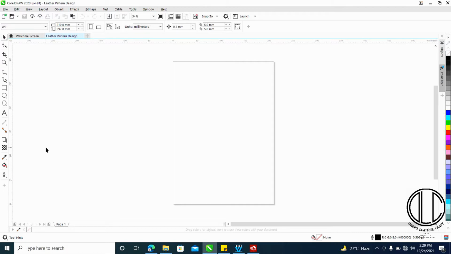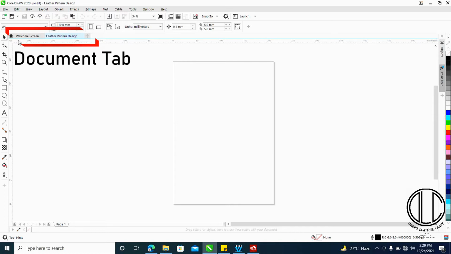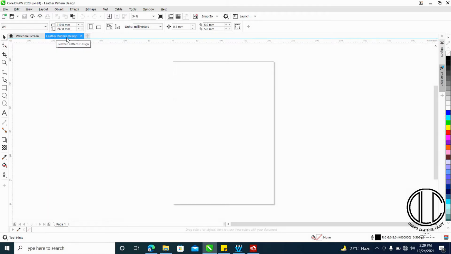Okay, so the next one we'll move to is the document tab. This is the document tab. So it's just a tab. Like you remember we created this leader pattern, it's a document, right? So we created the name, so you can see the tab here on the top. As we keep on creating more documents, you can see this plus sign, you can hit it, you can see start a new document. You can create a new document by just clicking it.